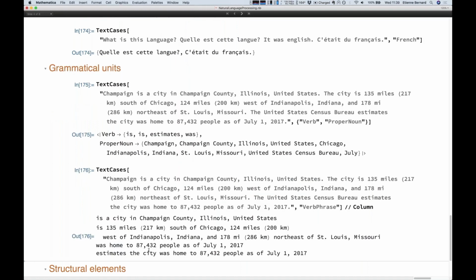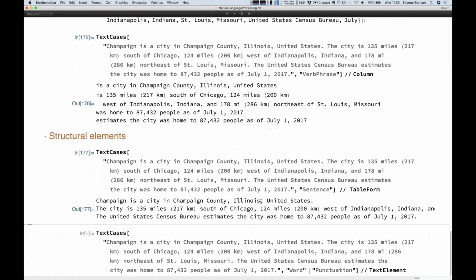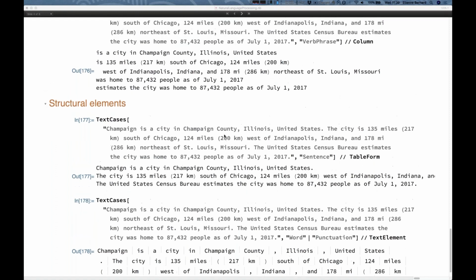And to finish, I'm going to talk about the structural elements. So again, these very classic things basically separate text into sentences. It identifies sentences, finds all the words, all the punctuation. Okay, this is just an output from the text element. As you can see, it's quite versatile. I call it the Swiss Army knife of natural language processing.